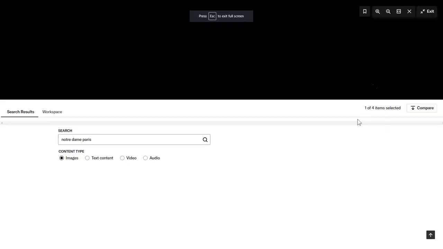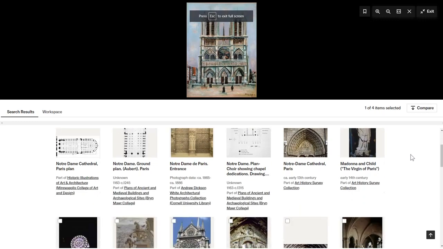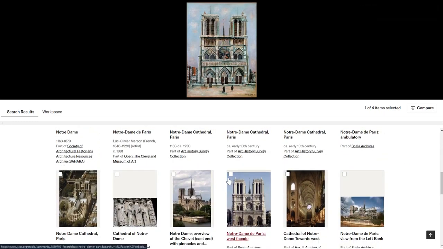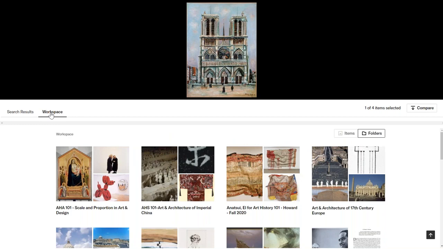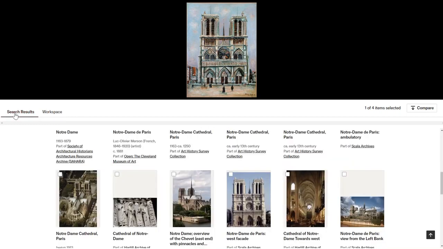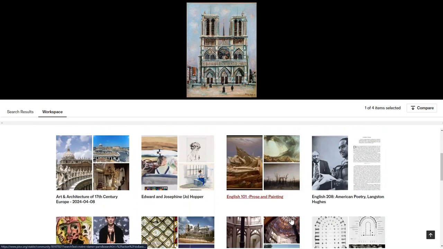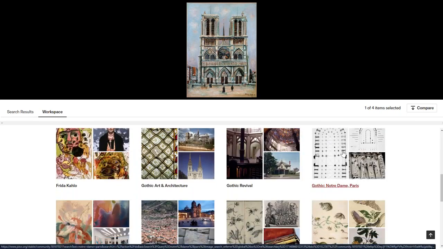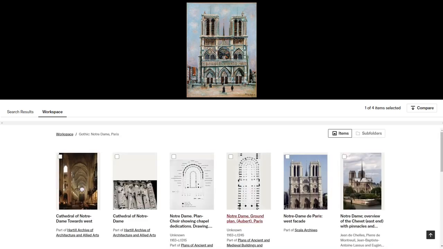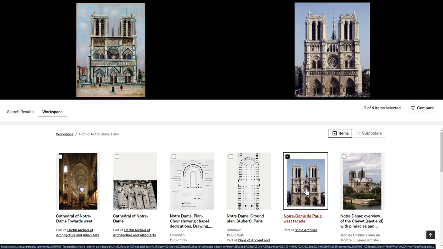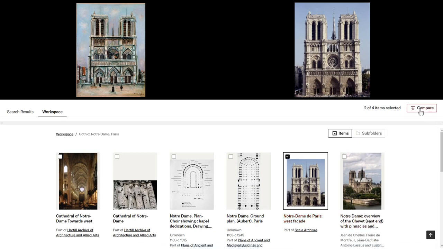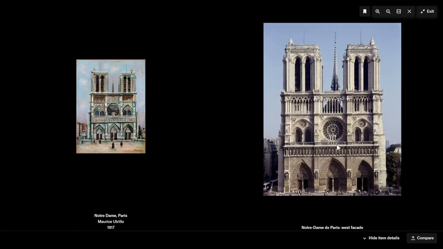I'm up here to compare, and I can compare it to this item from my search result, or I can go here to workspace. So you see, if I'm in search, it will go to search result first. If I'm in workspace, it'll go to workspace first, which is handy. And so here's my Gothic folder. I can open that up, and let me pull this item up. I just had to click anywhere on it and it will pull it up. I could put up to 4 items here.